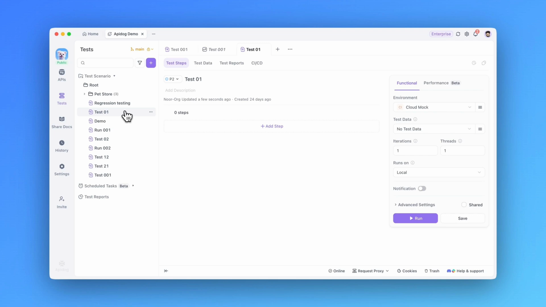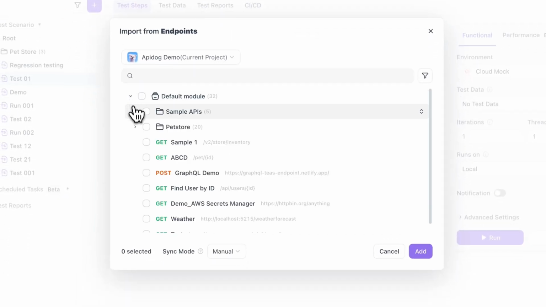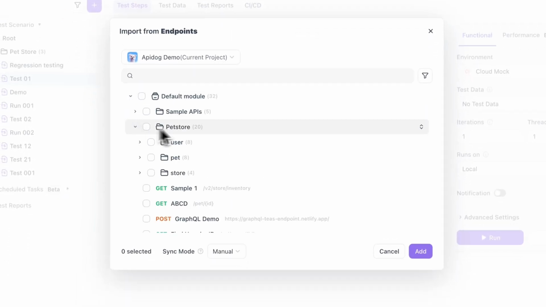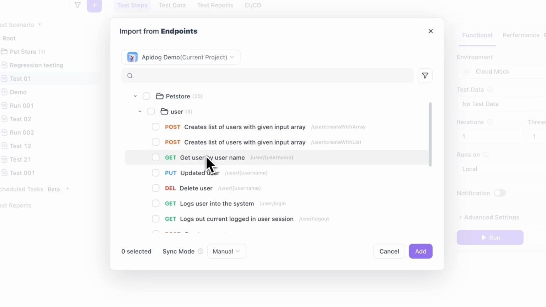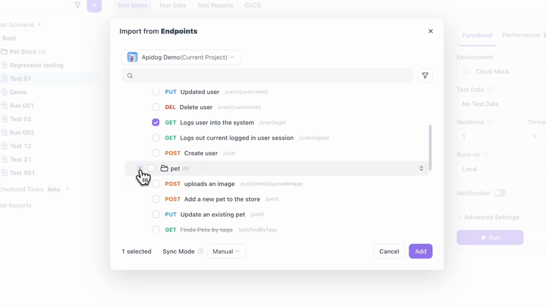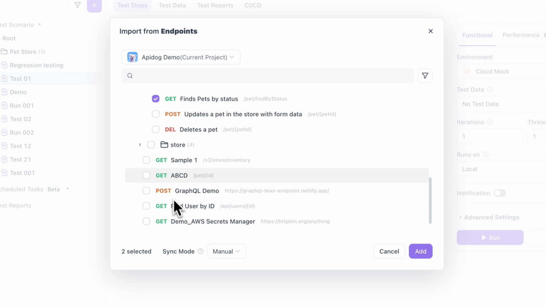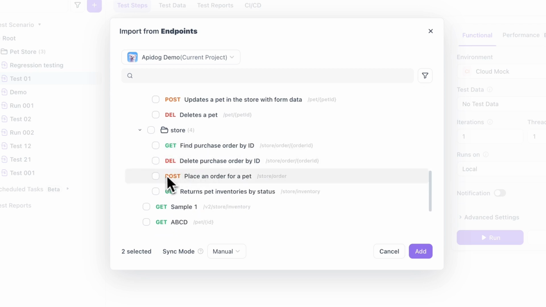If you want to design a complex business case scenario, you can try this out. This time I can import from endpoint specifications, so you can actually create a business case scenario using the API doc. For this pet store example, I can select the user, and the user tries to log into the system first. Then he is searching for the pets that are available by status and then placing an order for all the pets that are available by status.